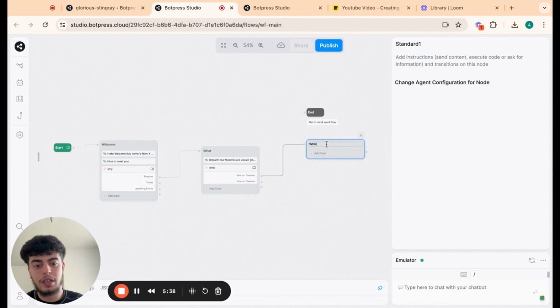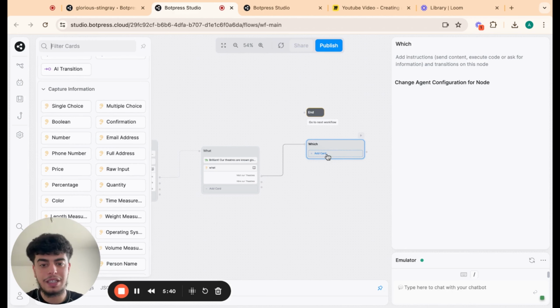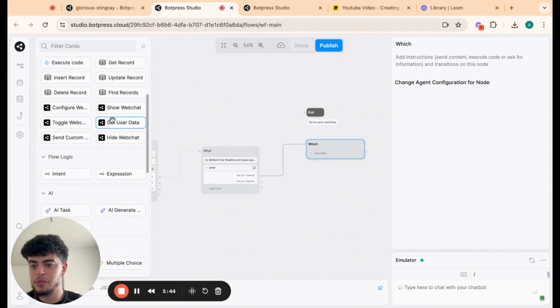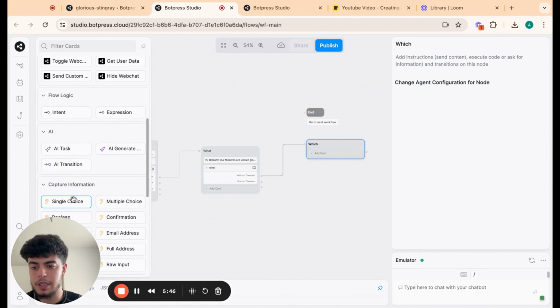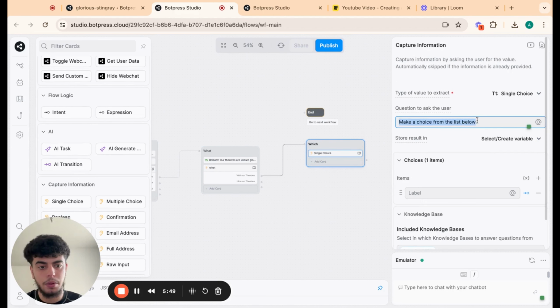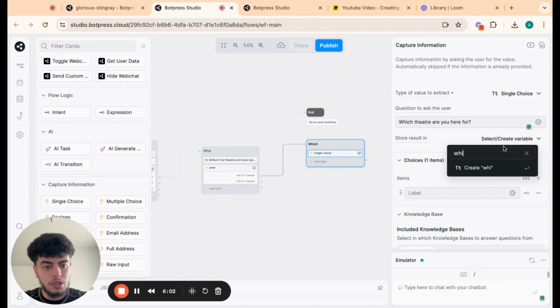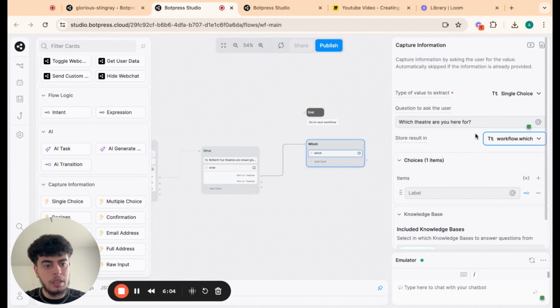Then it is which. So what theatre are they actually here for? There's nothing really to talk about here. So I'll put a single choice, and then I'll put which theatre are you here for? And then I'll make another variable and put which. So which theatre are you here for? And then I'll add options.